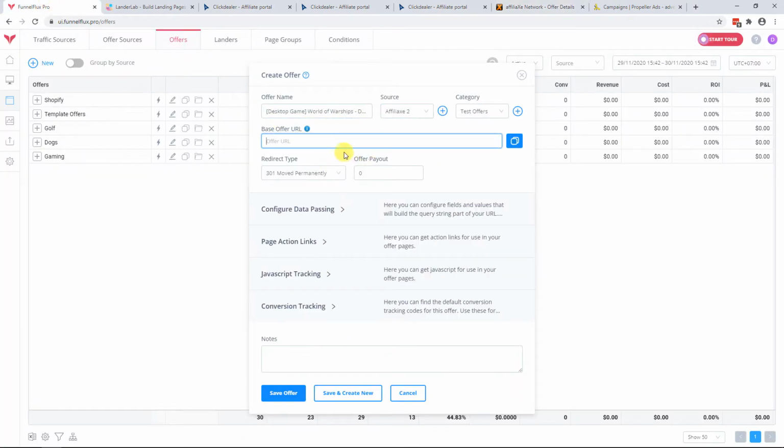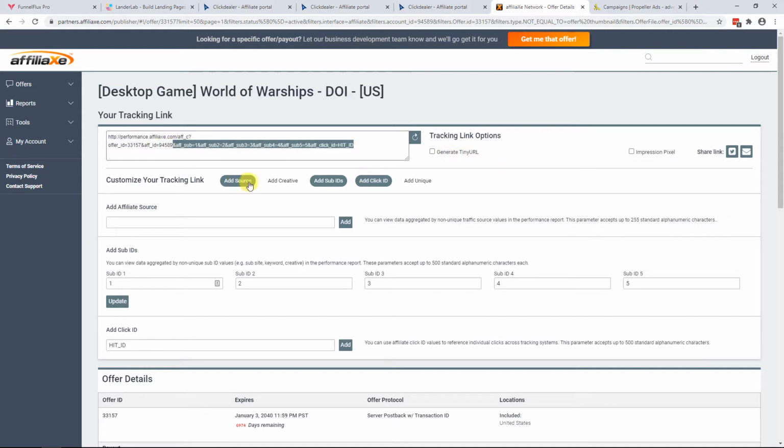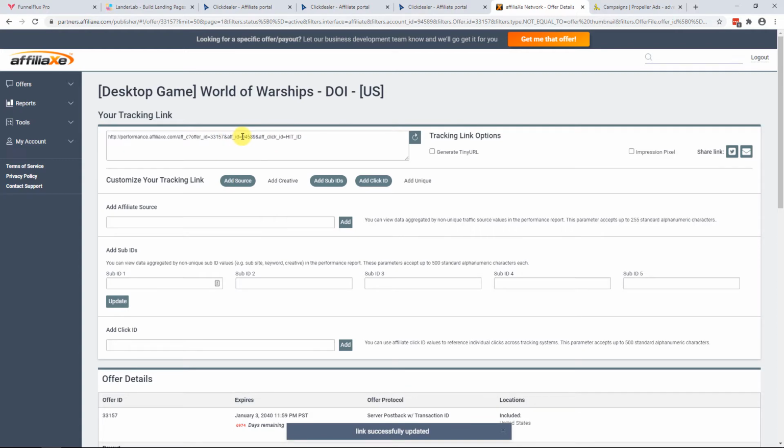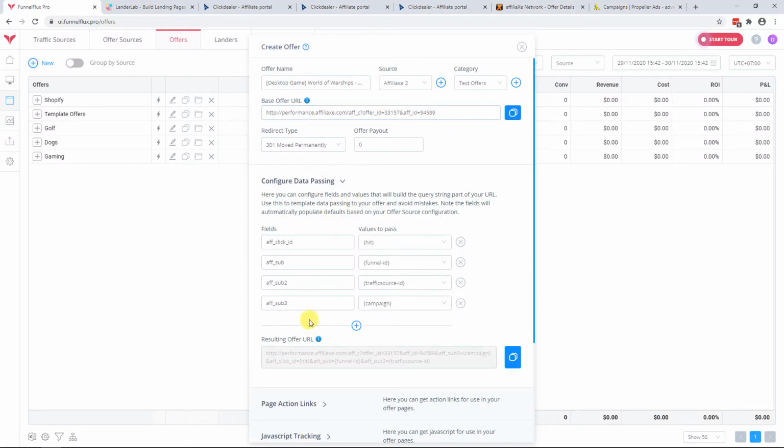Okay, now for the base offer URL, what I want to do is just put this first part. So rather than putting all of this aff sub stuff here, I can actually get rid of it. So let's reset it back to the base URL. Okay, so it's technically just this part, right? And ignore this aff click ID. So I can just put this here, and the rest of it is going to be templated through this data passing, giving us this end result, which is what we want.